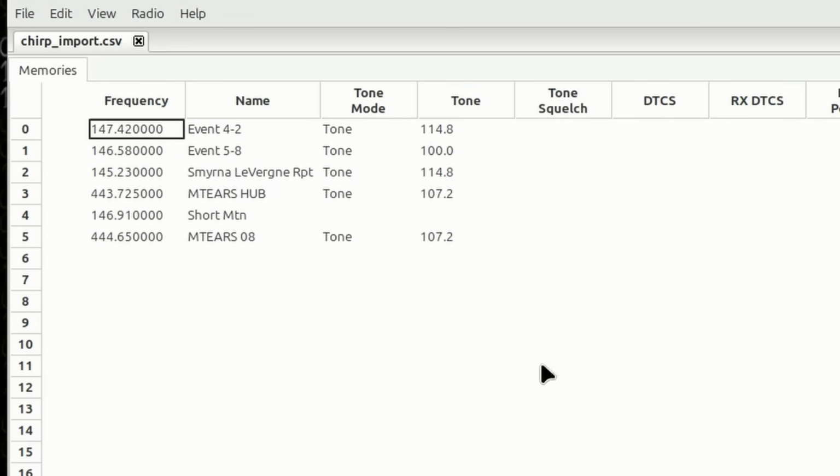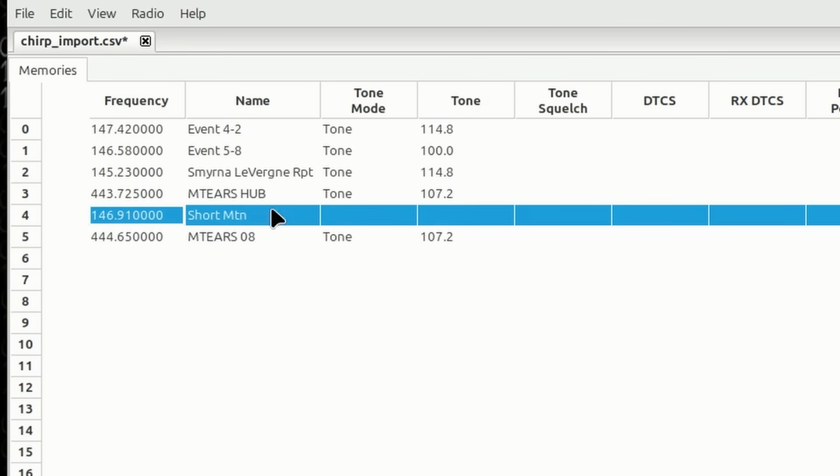No errors that time, and you can see that it definitely did grab this. Oh, I see I left out tone right here, so I would need to click in here and put that it was a tone. So I could do that, and then this would be ready to upload to whichever radio you needed for the event.